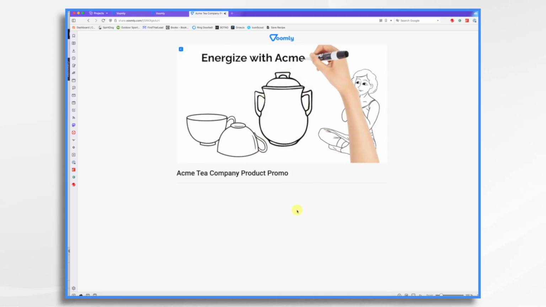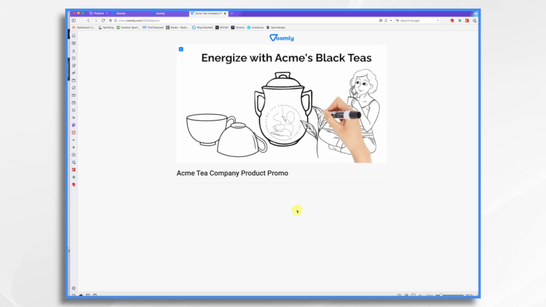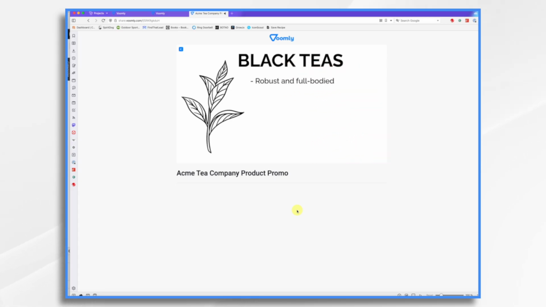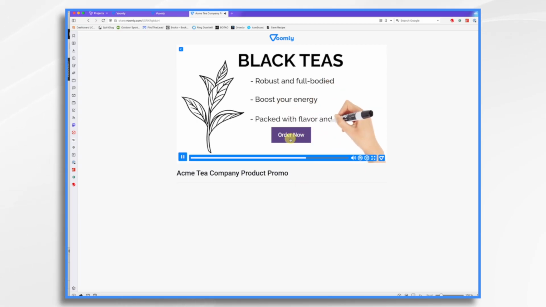You've selected Black Teas, the bold, rich choice to kickstart your day. Our black teas are robust and full-bodied, made from high-quality leaves grown in the finest tea estates. They're the perfect way to boost your energy in the mornings or power through your afternoon slump. Packed with flavor and antioxidants, our black teas offer a bold and satisfying experience with every sip.